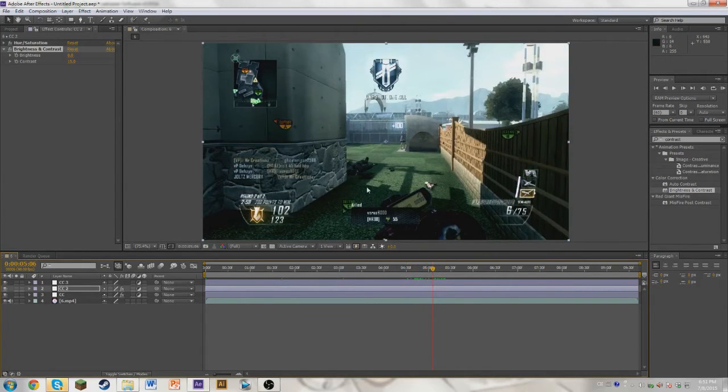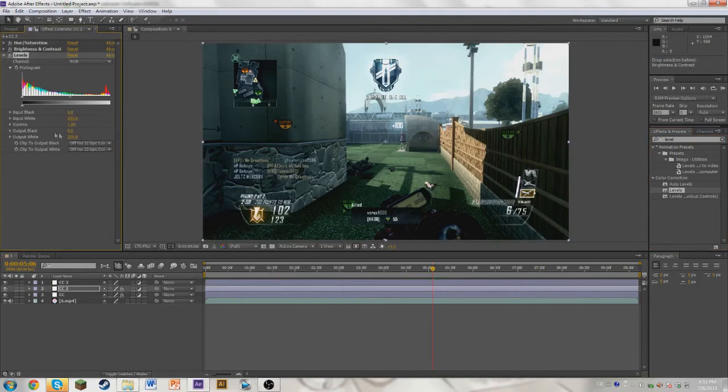There we go. So it's not too bad. Alright, I'll work with that. Now I always like to add a little bit of levels to boost up the lighting. What levels usually do is you could change the black and white, boost up the white and decrease the black, or increase the white and decrease.